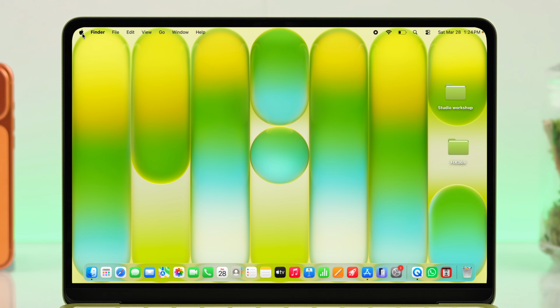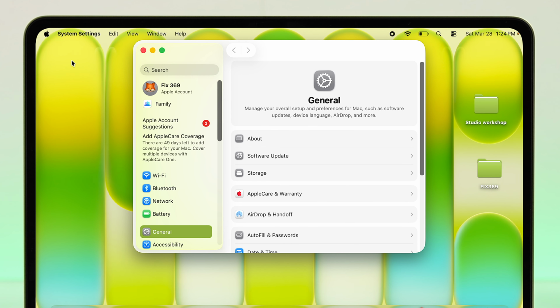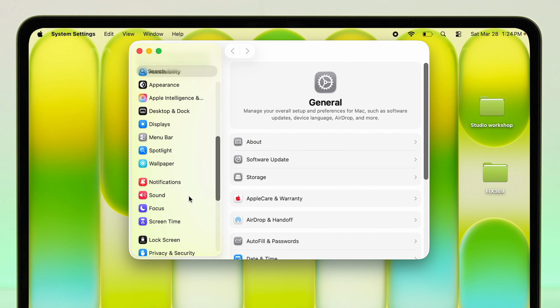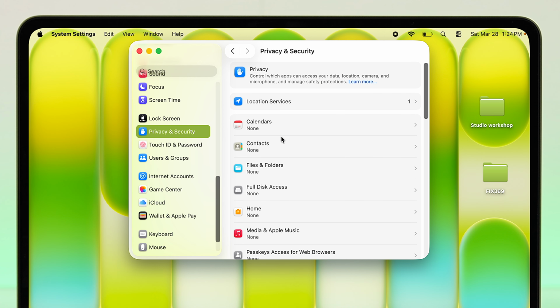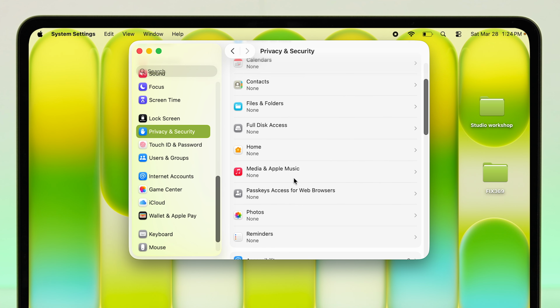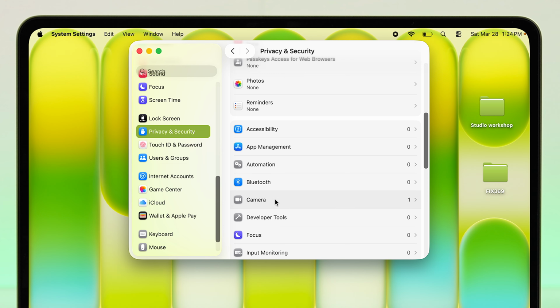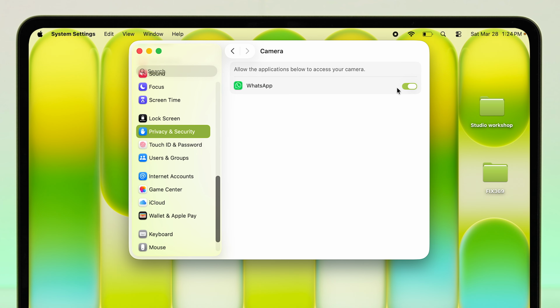If the problem persists, especially in a certain app's video call, open Settings, scroll down to Privacy and Security, then on the right-hand side search for camera. You might see a few apps that already have camera access enabled. Just toggle off the camera access button and then on again to restart the function.